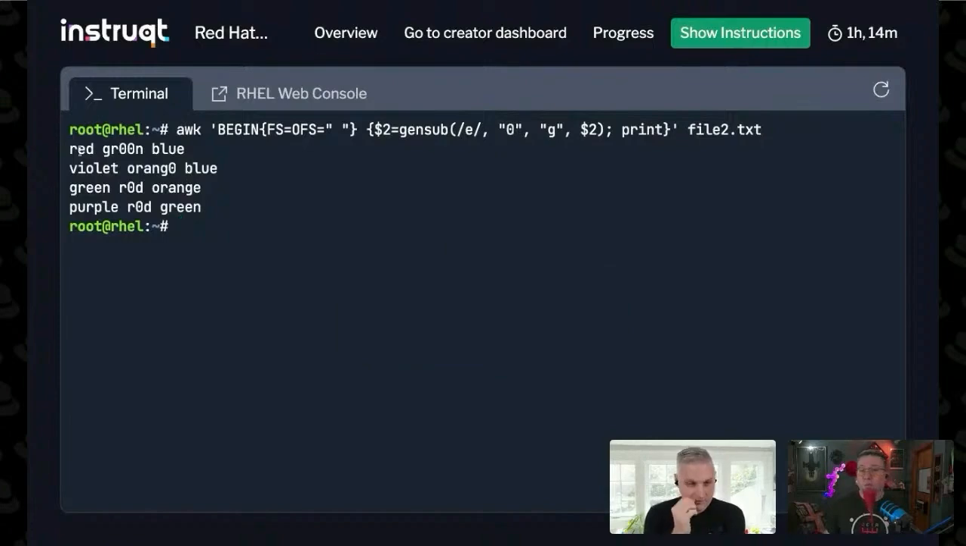So you can see the E in red did not get changed, but the two E's in green got changed to zeros, and the E in blue did not. Same thing with orange and the other reds here. I could see how this might be useful if you have a specific use case where you know the structure of your data within the text file. All right, so any awk comments?